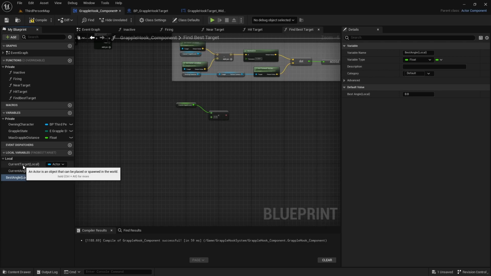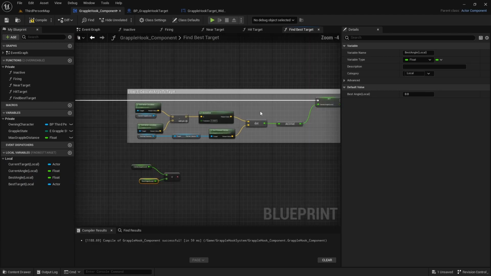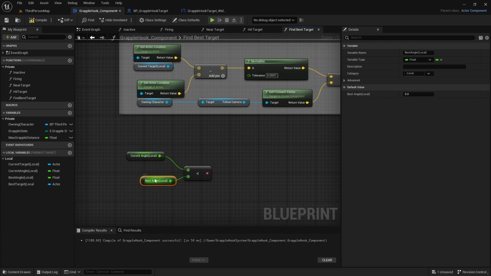And then go ahead and click on your current target local, hit Control D. We're going to duplicate that, and we're going to name this best target (local). Just drag that best angle local into the local category, that way they're all together. So then we want to take our best angle local. So we're going to compare our current angle. So our step one, we set our current angle. So we want to compare our current angle to our best angle.